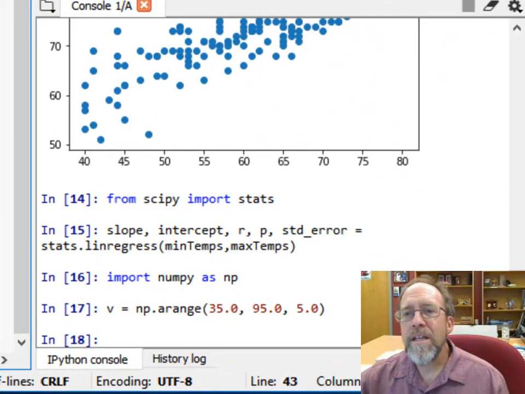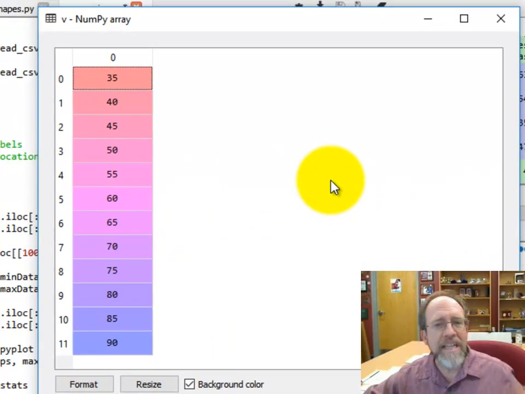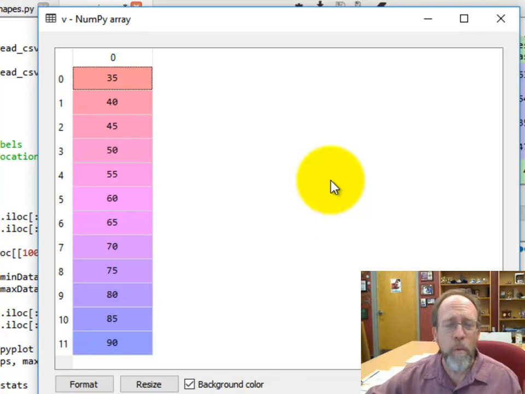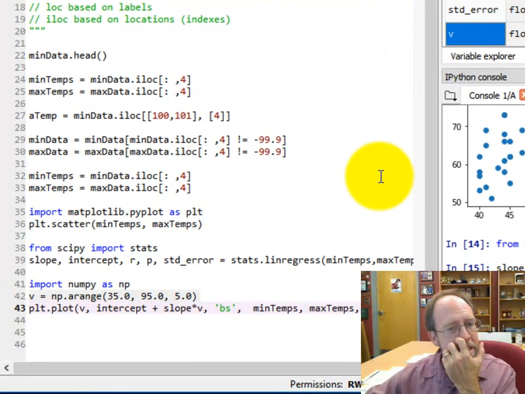And you know what? Let's look at that good old V there. Well, that was kind of nice. I don't have to do a bunch of funky stuff to get those variables. Well, why do I care? Why do I even want this 35 through 90? Well, I want that because I want to plot it as a function, and I know what the function's going to be. It's intercept plus slope times V.